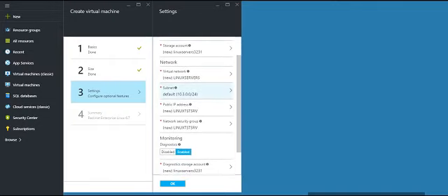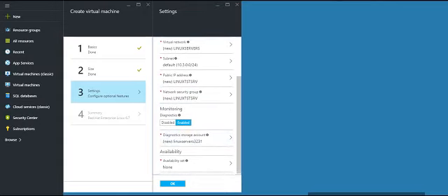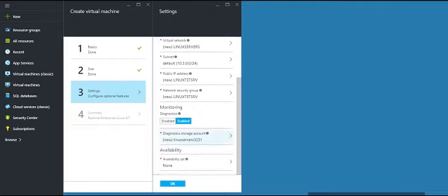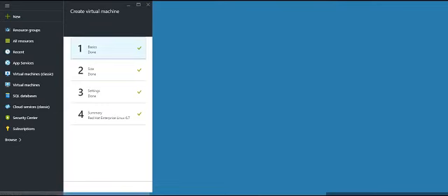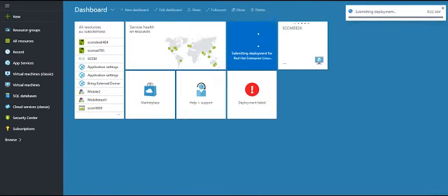Okay, and what is the subnet you want to use? Public IP address, network security group, whether you want the monitoring to be enabled or disabled, and the diagnostic storage account. So just leave it default and click OK. It will give you the summary page. Okay, and click OK, and it will start building the server for you.